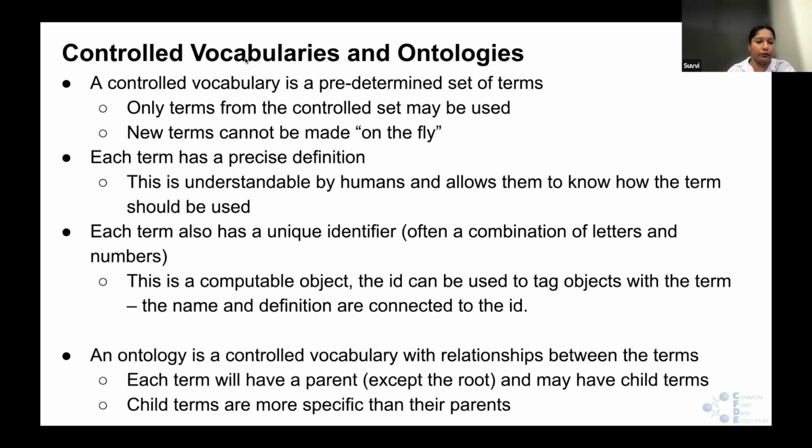Even before going into the details, I just want to briefly explain what control vocabularies and ontologies are. And there is a difference between the two. The control vocabulary is a predefined set of terms. Only terms from the control set may be used, and new terms cannot be made on the fly. Each term has a precise definition. This is understandable by humans and allows them to know how the term should be used. Each term also has a unique identifier. This is a computable object. The ID can be used to tag objects with the term, and the name and definitions are connected to the ID. So these are control vocabularies.